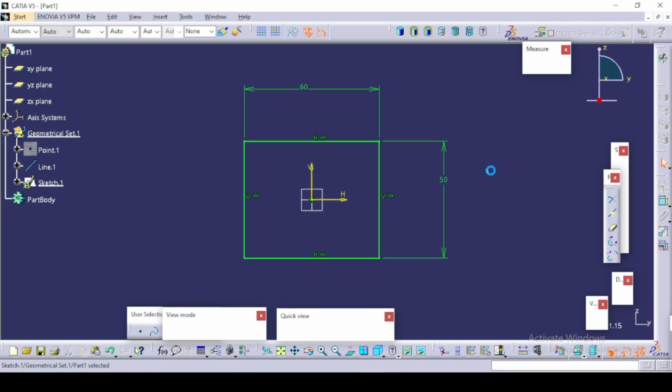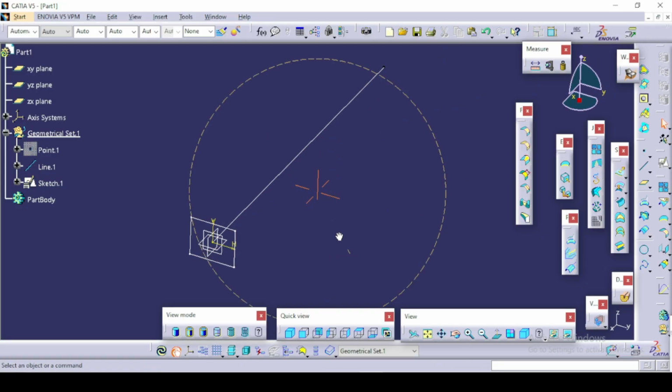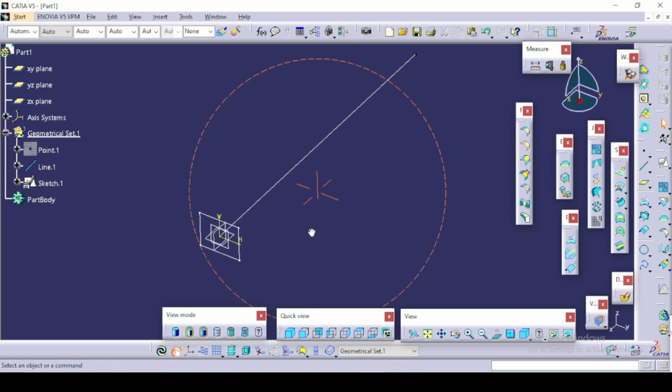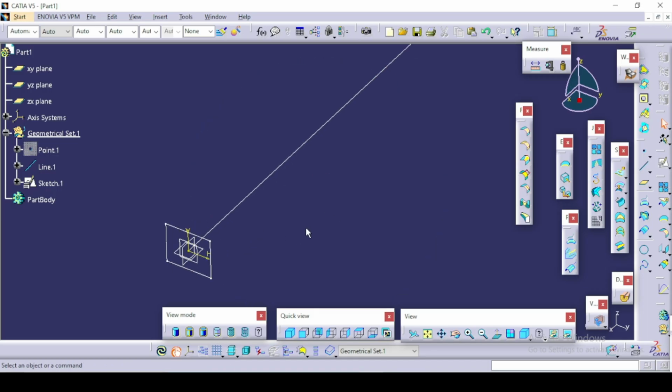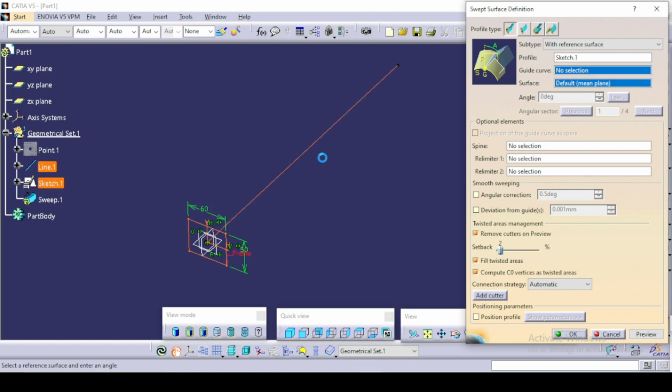Let's exit sketch. The good thing is I would like to do this in surfacing, then we can give the thickness. So I like to use different CATIA tools, the different commands given in CATIA, so that most of the commands can be covered over here.